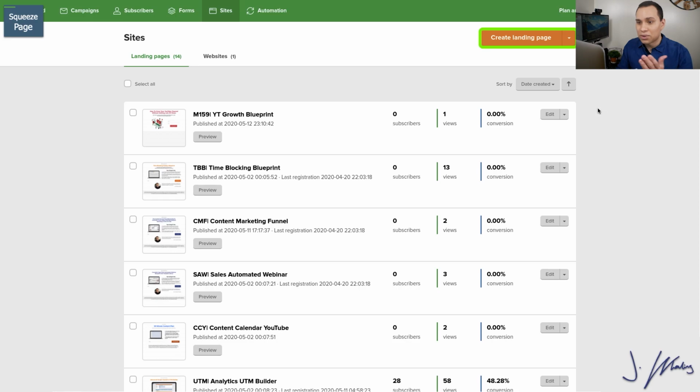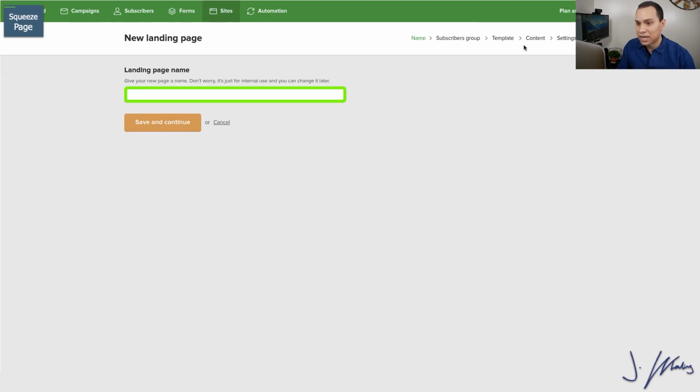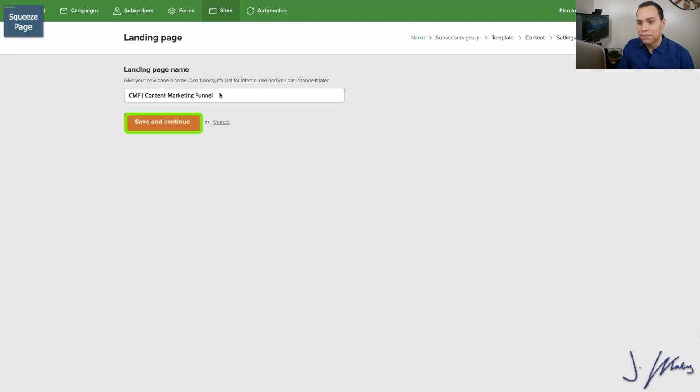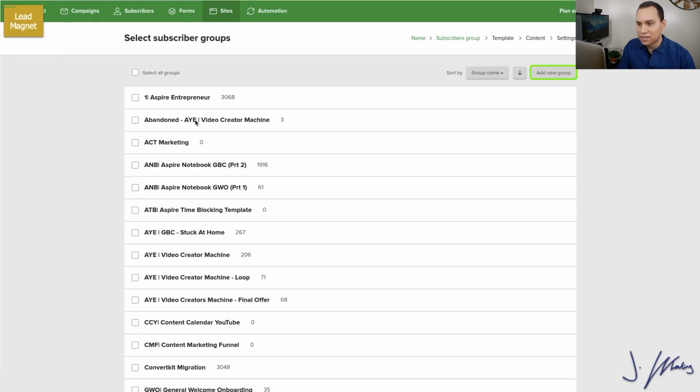So inside of your MailerLite account, all you have to do is click on Sites up here, and then click on Create Landing Page. You can see in this particular account, we have a couple of landing pages already set up. For your free plan, you have up to 5 before they ask you for any money. And then we'll go ahead and give our landing page a name. I like naming it something simple that I can remember, and we have a 3-letter code for all of our landing pages and funnels. So we'll go ahead and call this Content Marketing Funnel, save and continue.